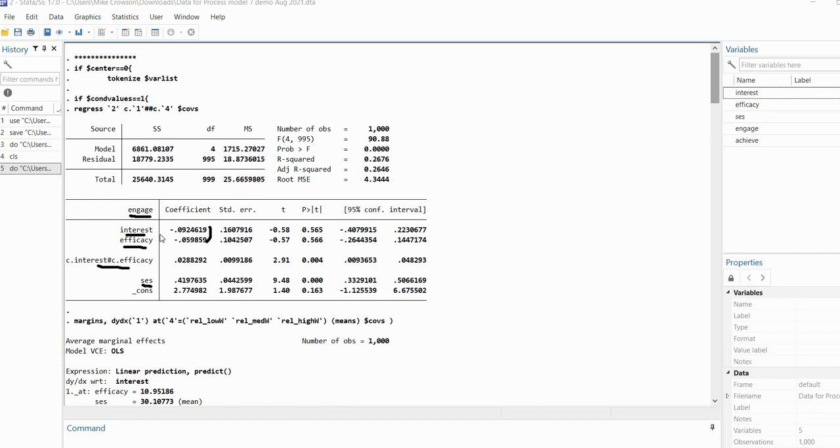So in other words, right now, because we did not request mean centering, we would just basically say that the effect of interest on engagement is negative 0.0924 for a person falling at 0 on efficacy. But if 0 does not fall within the range of observed values for efficacy, then that renders that coefficient meaningless. And the same would go in reverse with respect to the efficacy variable.